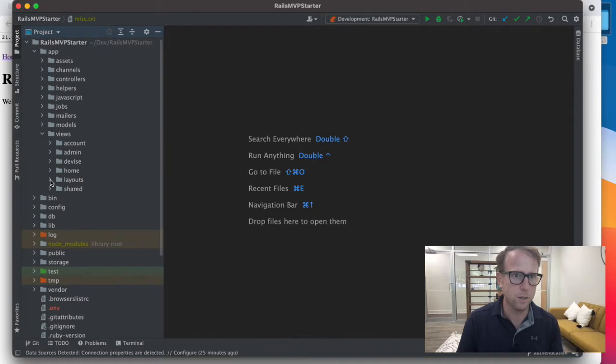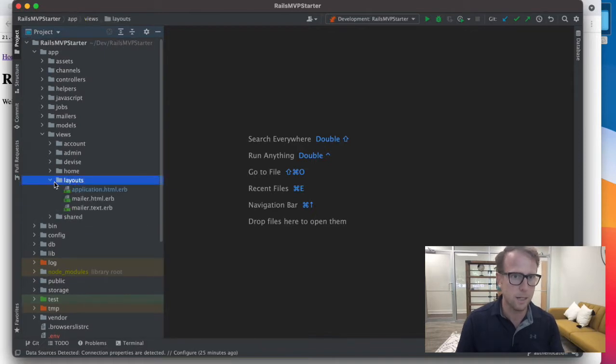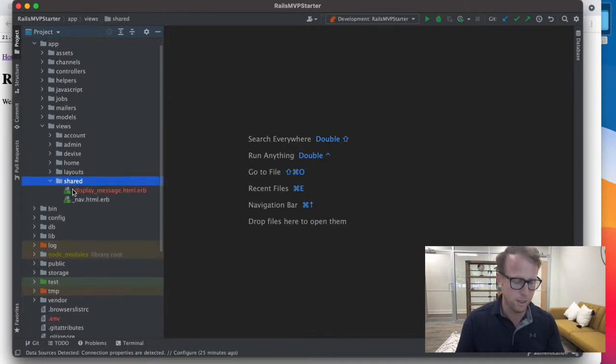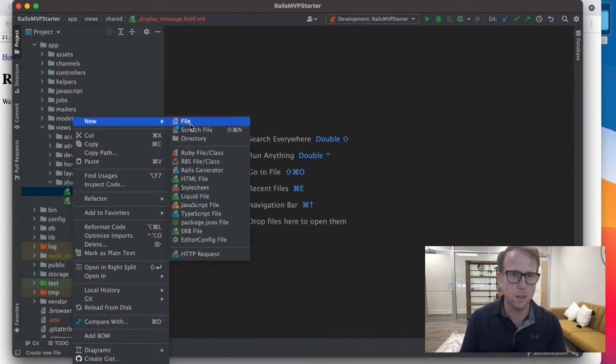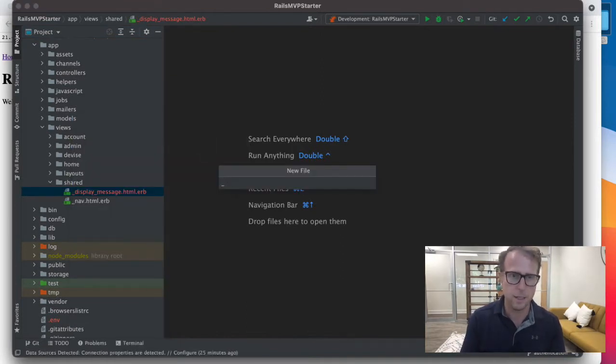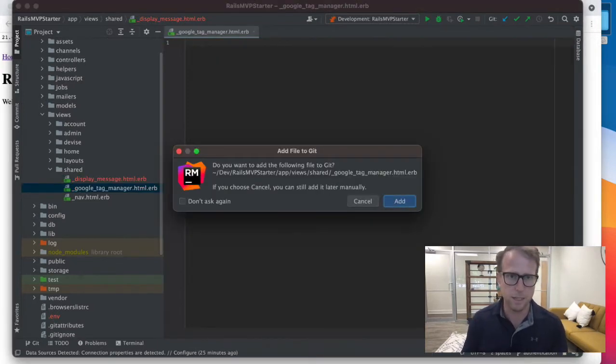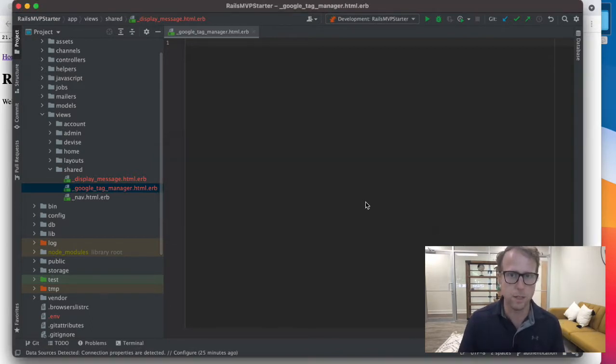I'm going to go into views, into layouts, into shared. I'm going to control click and say new file and then say underscore google_tag_manager. I'm a big fan of just spelling out variables and names of files to make it super easy to know what you're actually wanting to put in there.